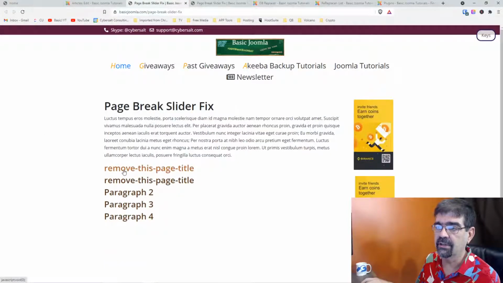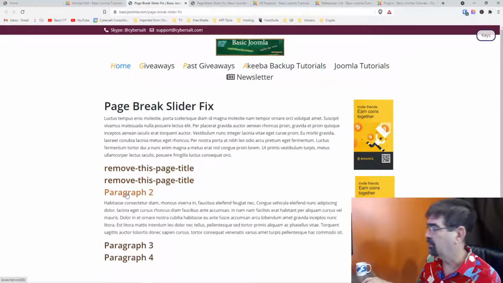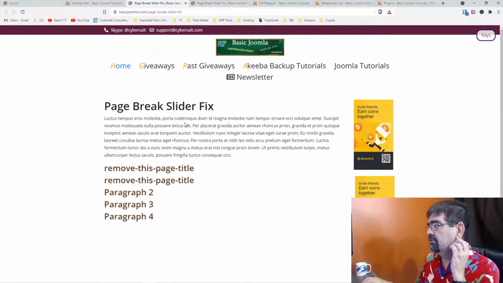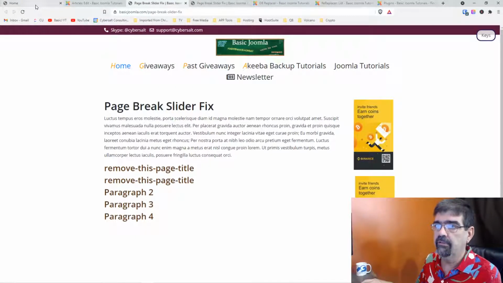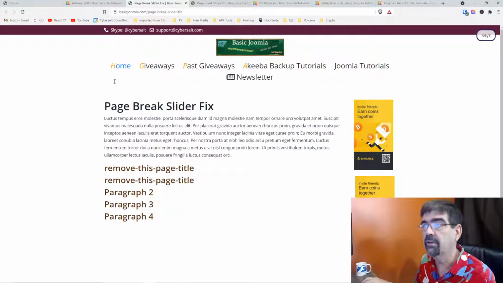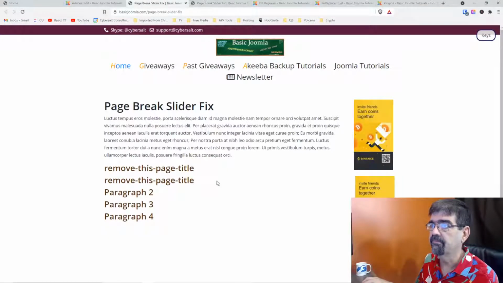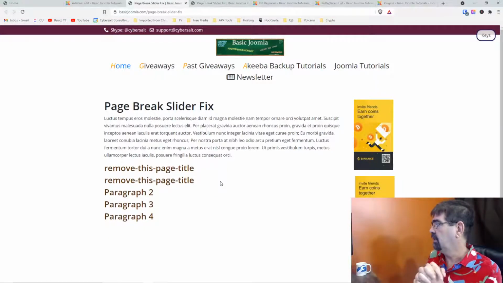Anyways, there we go. See, that actually exists there twice. Remove this page, and then the paragraph's working there too. So that is the solution for Marco's problem and for anyone else's problem if you want to have the first paragraph collapsed when you use an article page break. All right, so I thought I would show you that.